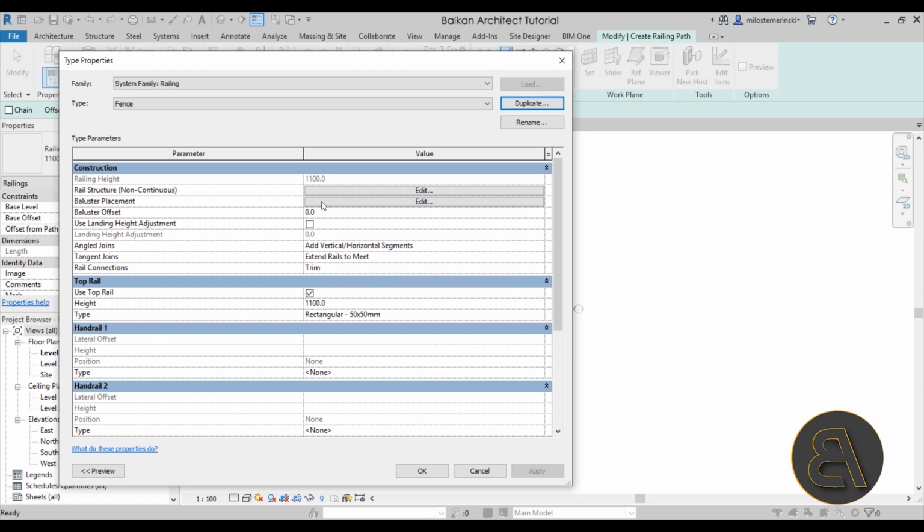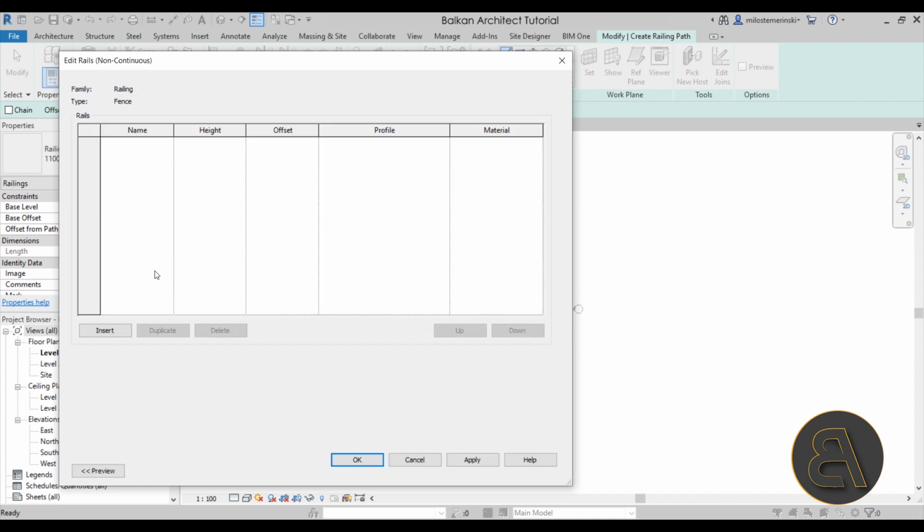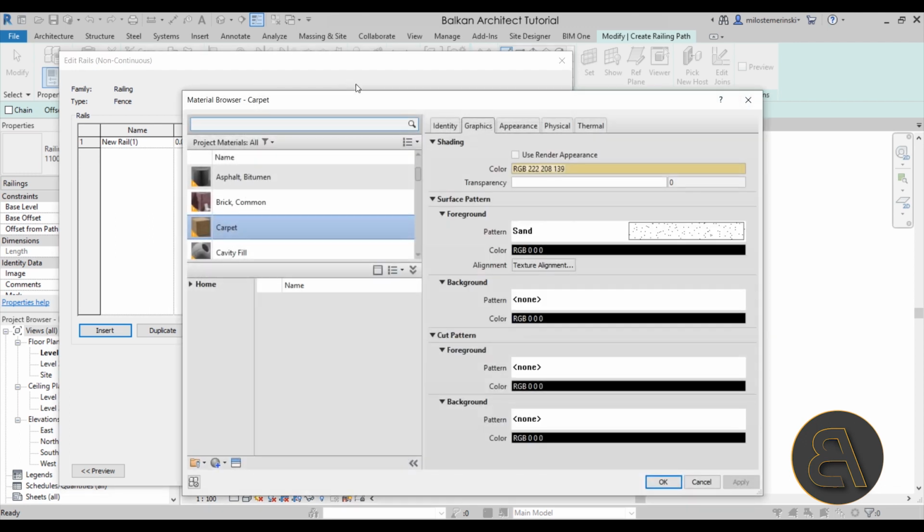Okay, so now we have to edit both the rail structure as well as the baluster placement. But before we do all of that, let's just get rid of the top rail because we don't need it. So just uncheck this. There we go. Now let's go into rail structure. We don't really have any, so let's load it in. So I'm just going to load in the new one. Let's just leave it at the new rail, and for the profile, let's search for our fence rail family. There we go. For the material, let's go into the material editor, and let's search for paint.